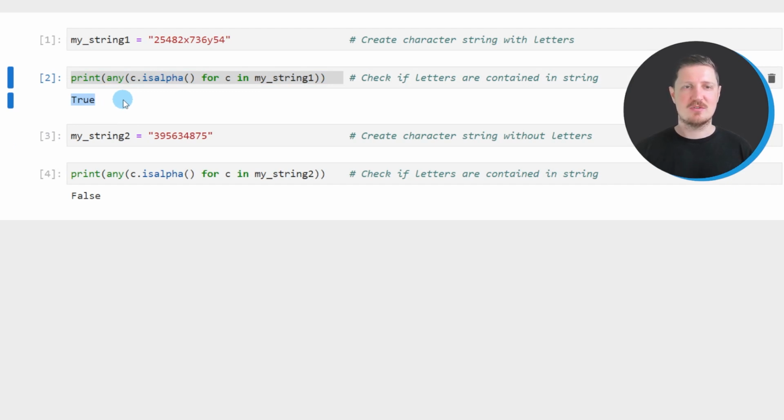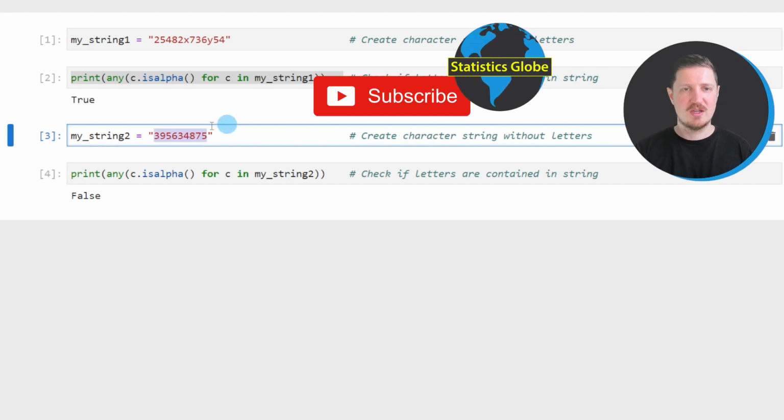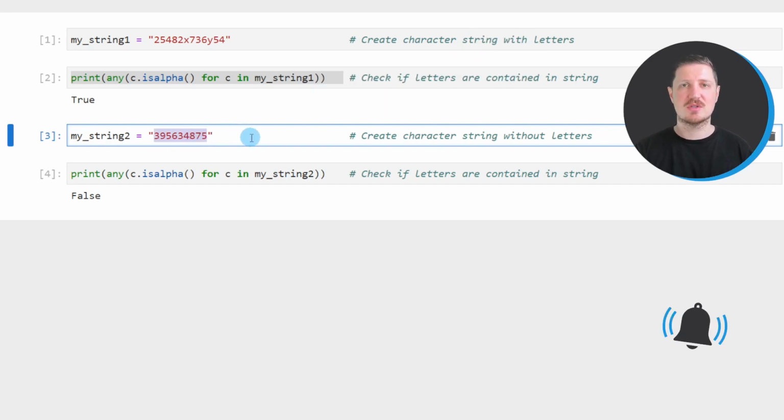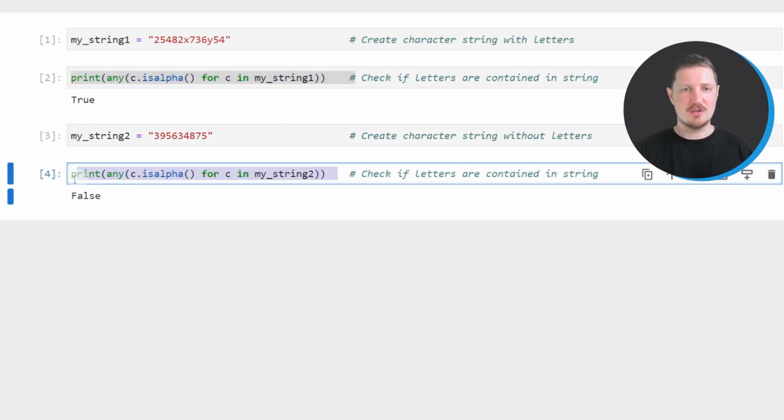Let's assume that we have a character string without any letters in the alphabet, as you can see in the third line of code. In this line of code, we are creating another string object, which is called myString2, and this string contains only numbers. Now, if we apply the same syntax as in the second line of this tutorial to our new string, as you can see in the fourth code box, then the logical indicator false is returned, which tells us that this character string does not contain any letters from the alphabet.